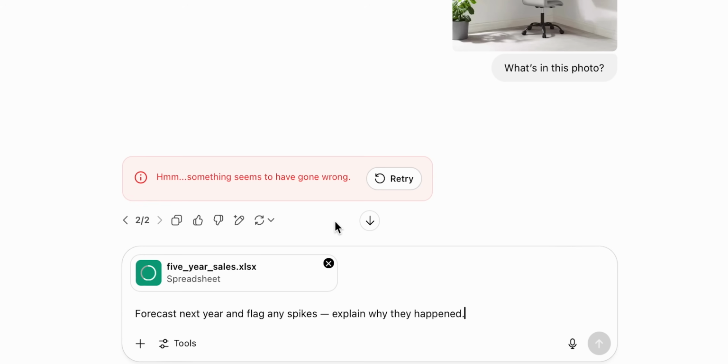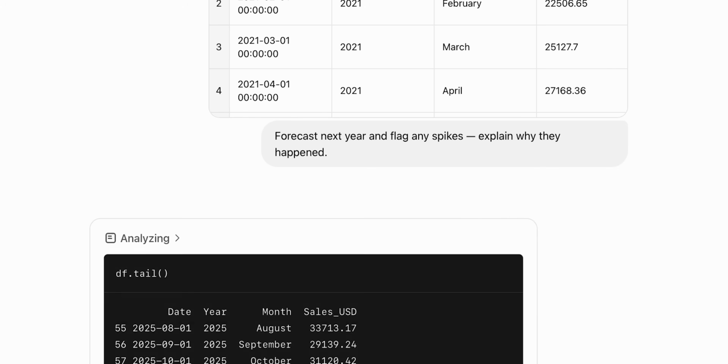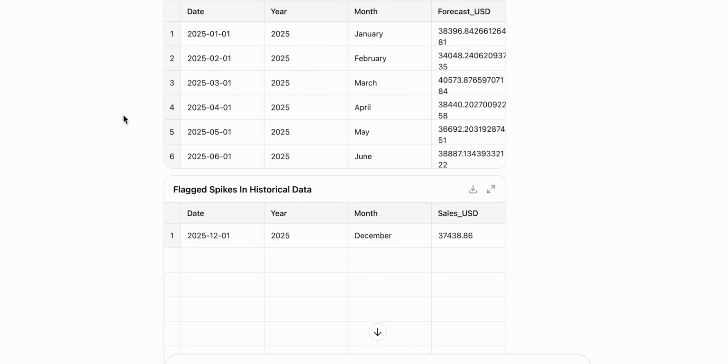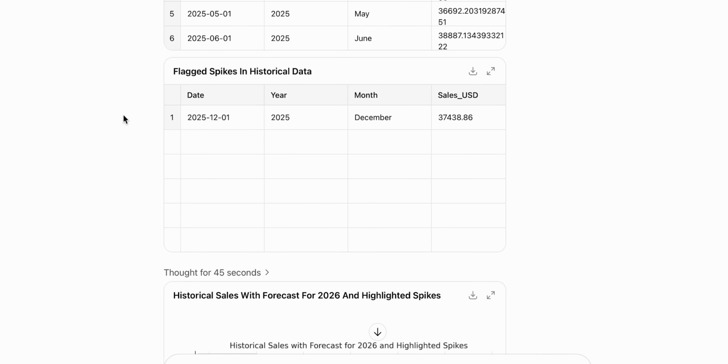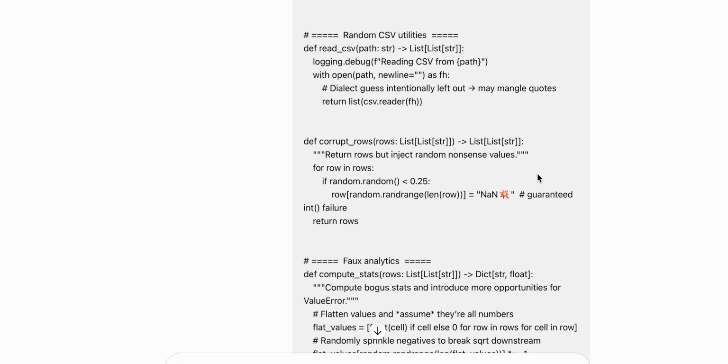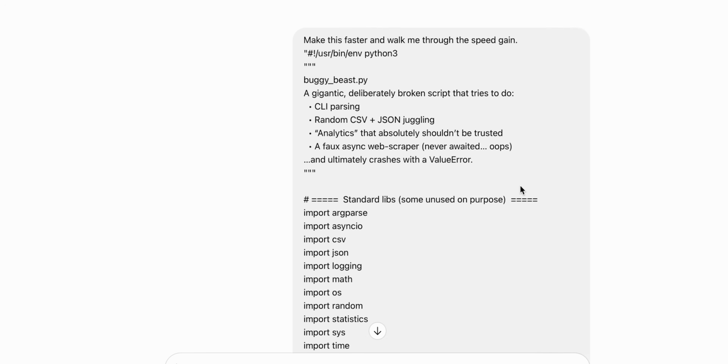Here's how the difference shows up in real work. I feed both modes a 5-year sales sheet and ask, forecast next year and flag any spikes. Tell me why they happened. Standard Mini spots the obvious stuff. The High mode pauses, digs up data, and cites the culprit. Same story with code, drop 50 sloppy Python lines and say, make this faster, and explain.